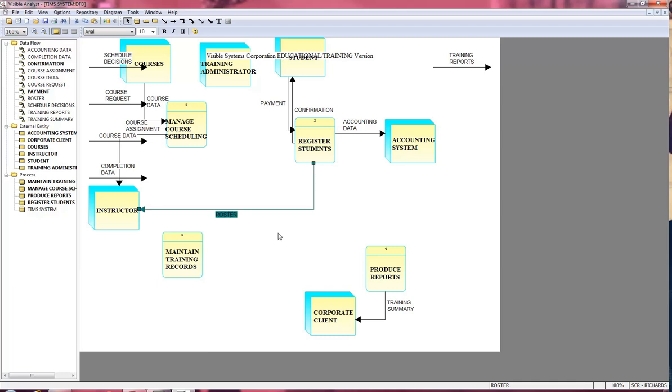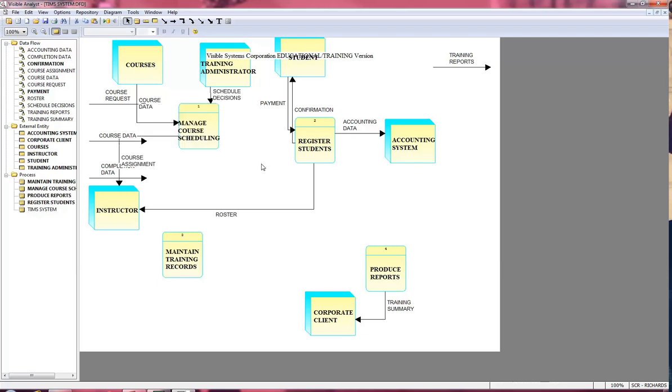Instructor, and then we have schedule decisions, just a training. Keep doing that. Careful what we grab. Training administrator to manage course scheduling. I'm going to go ahead and scoot this one over a little bit. Okay, let's see, what do we have?